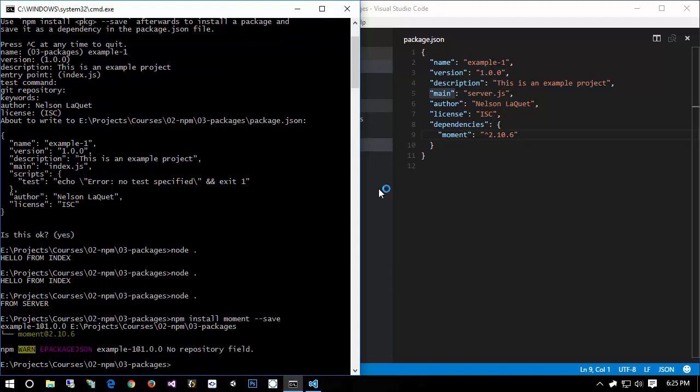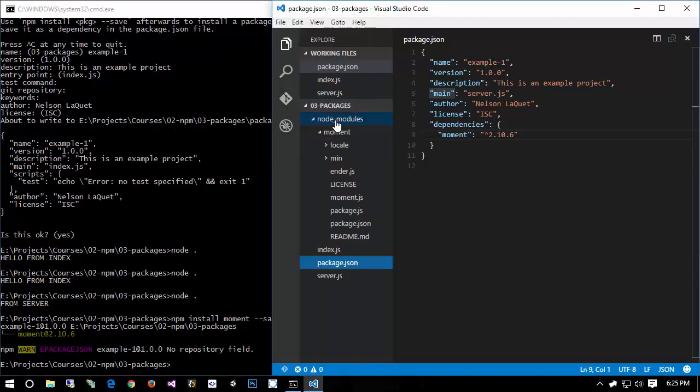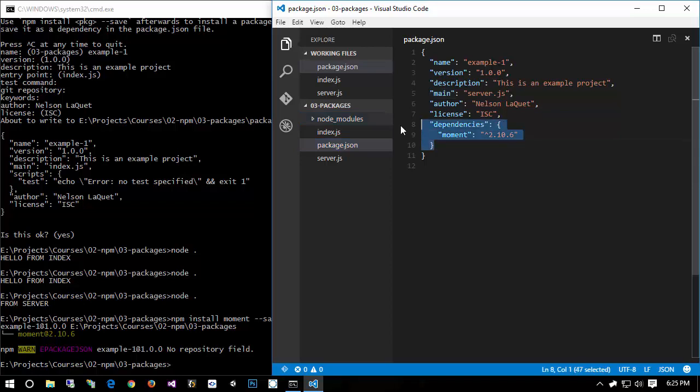Moment got pulled down. A node modules folder got created. But inside the package.json file, we now have a dependencies attribute that describes all of the packages that are required by our project. So this is incredibly important. This is really the biggest point that I'm trying to make about using package.json.